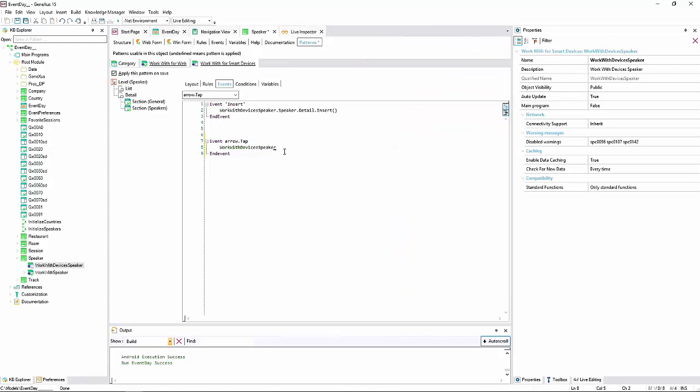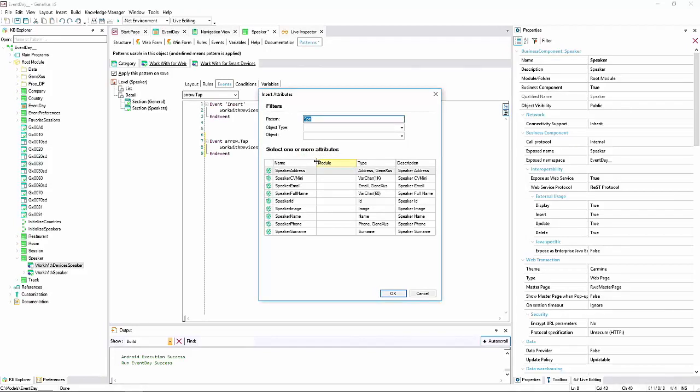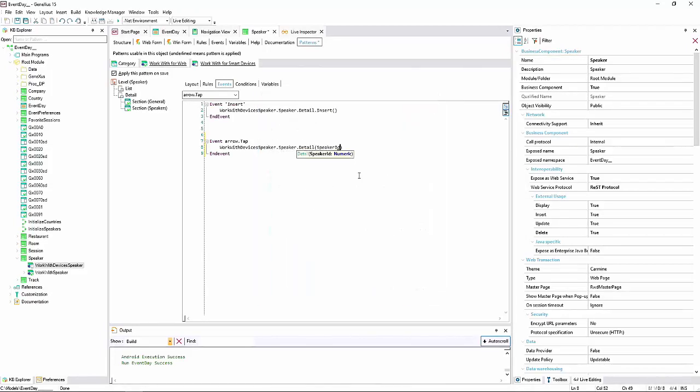We've been calling a workWith component. As we've said, the workWith contains the list and detail objects. Every workWith component has a level. In this case, there's only one, the detail node, and it's the one we want to call. We must send it the speaker ID, so we select it to avoid making a typing mistake.